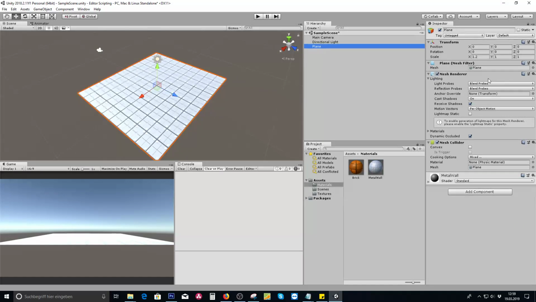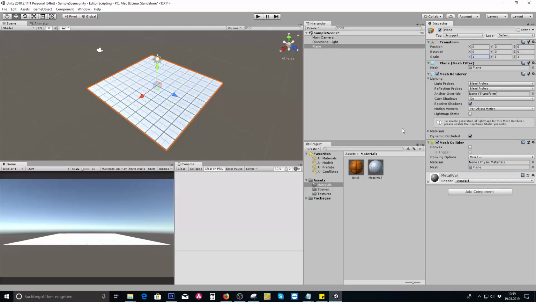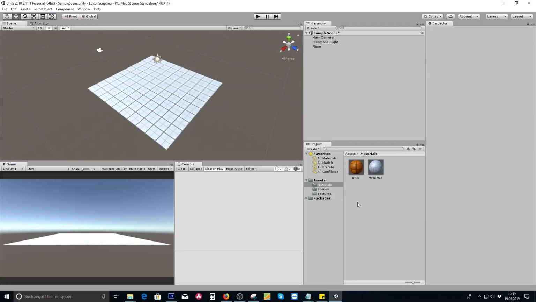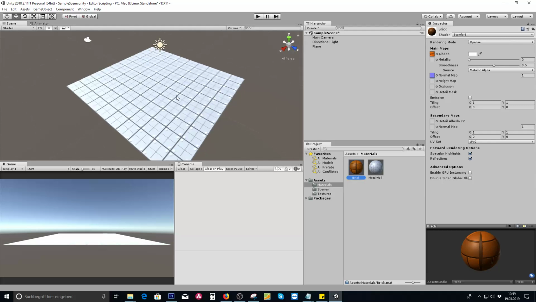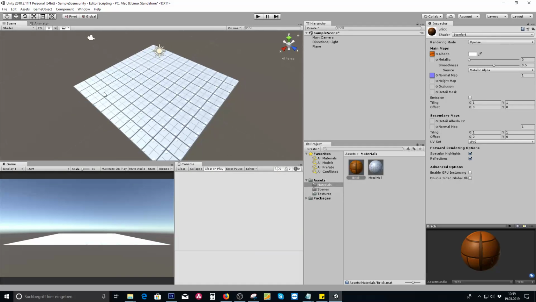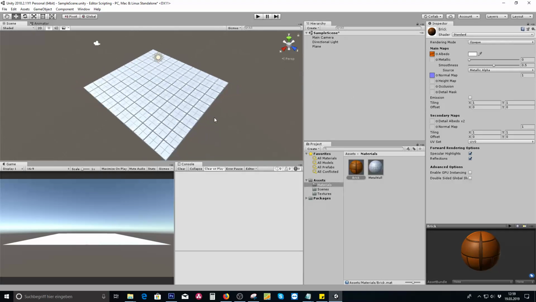So for now, we just need to mark these as normal maps in a second. This one here needs to be marked as normal map as well as this one. To do all of that, we can make use of editor scripting to automatically resize and refit the tiling of the planes and all the other stuff.